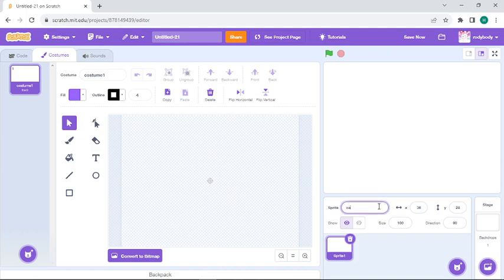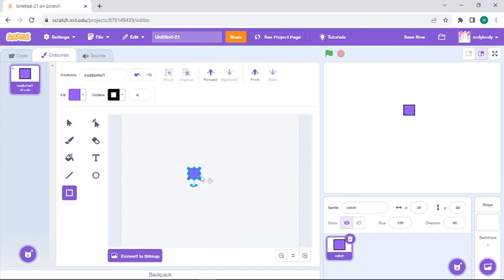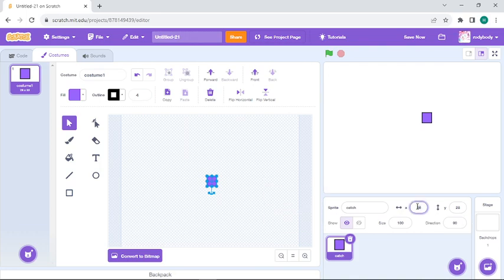So we will name it Scratch. So for now, we're going to just be drawing a simple square for our cat, right? You don't have to make it a perfect square, but I just recommend that. Anyways, we will put it in the center, and then we will set the x to 0 and the y to 0.